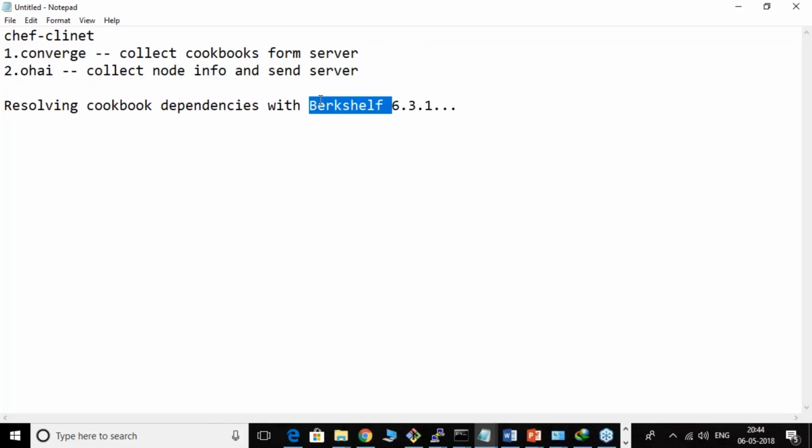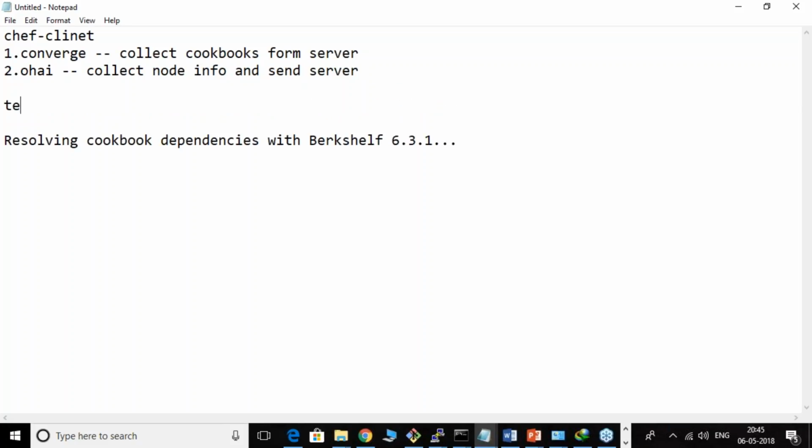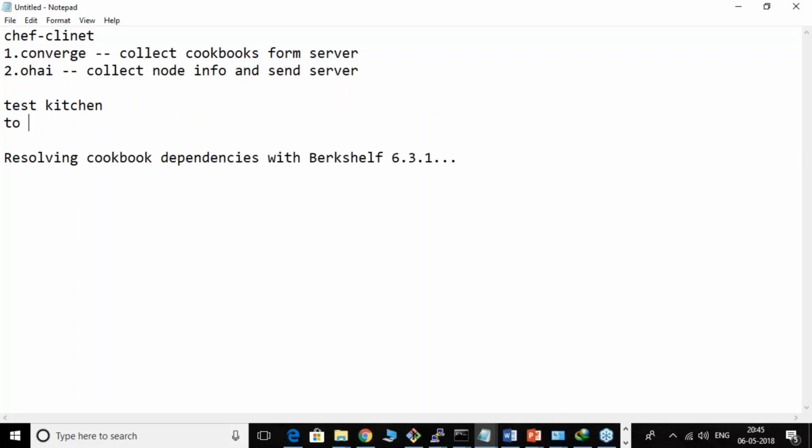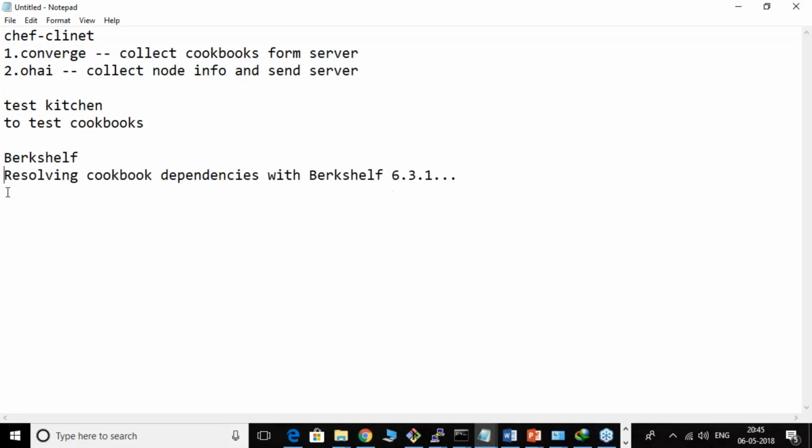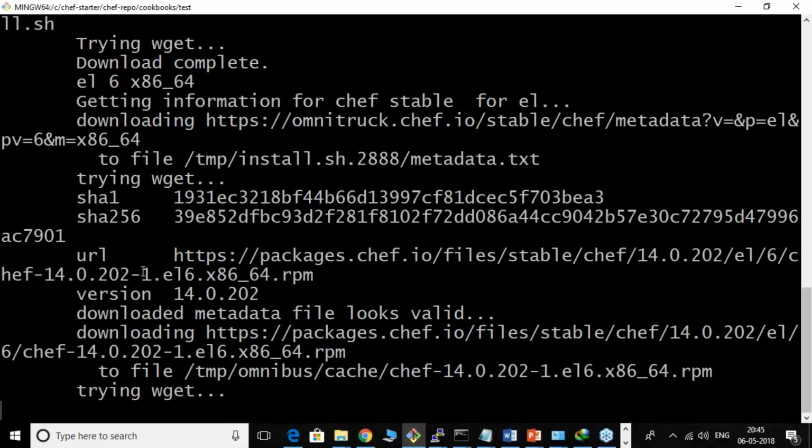There is another software. First, we try to understand kitchen. Kitchen is used to test cookbooks. Now we are trying to understand another software called Berkshelf. What does Berkshelf do? Once you understand this, see, it is trying to install the chef-client software and it will execute all the cookbooks. Then you can test whether it is installed as per the expectation or not.